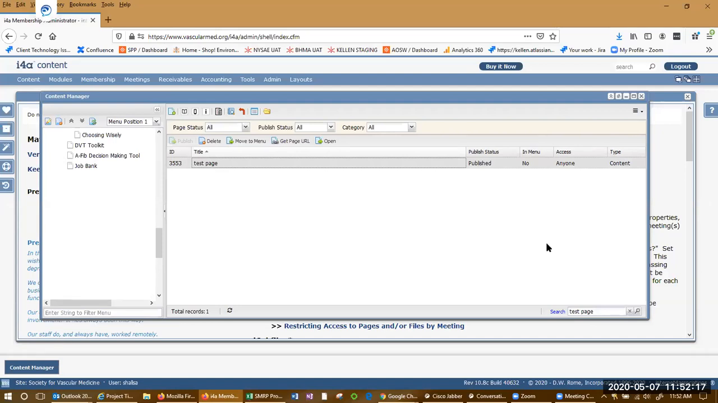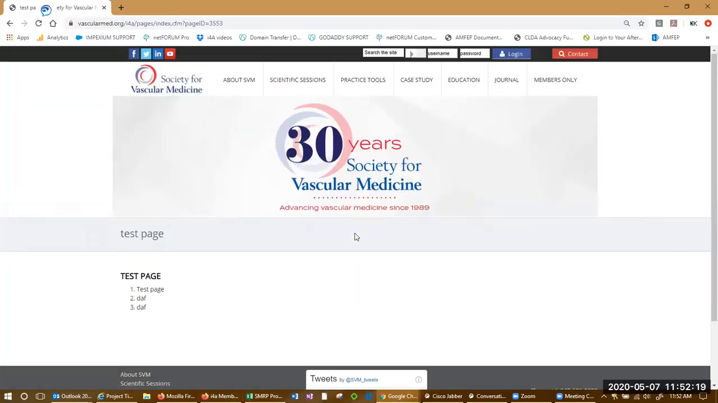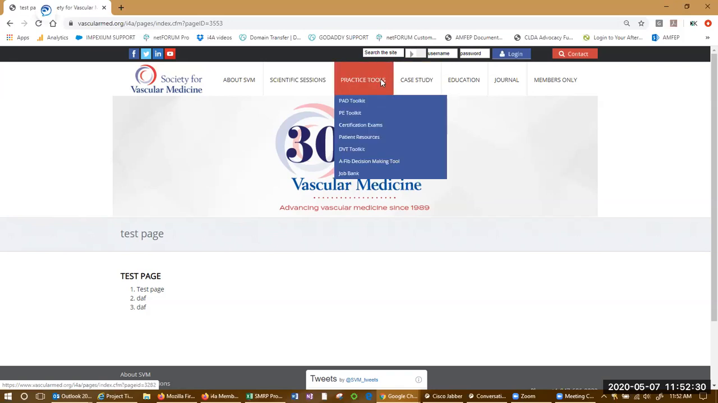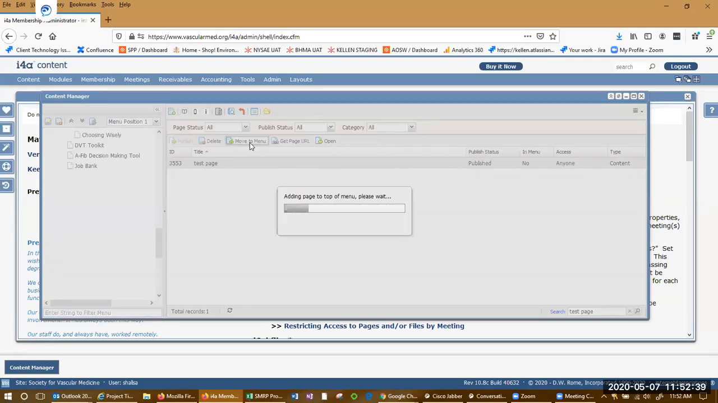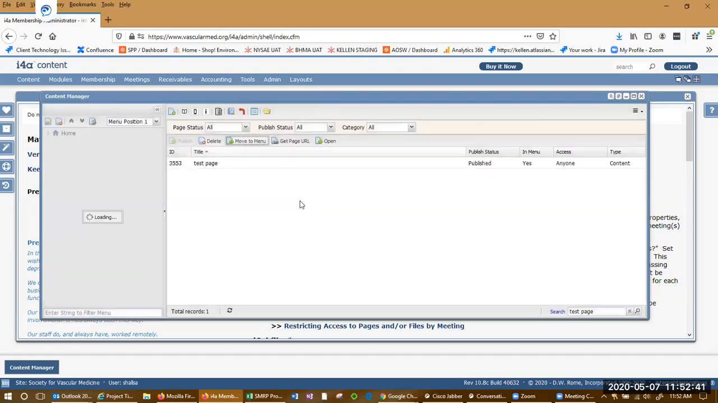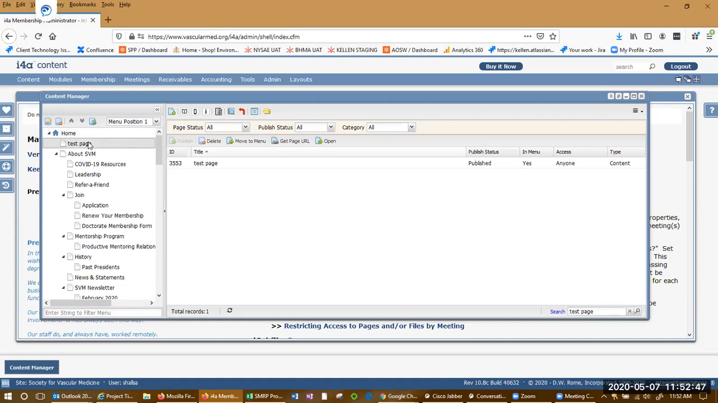So if you did want this to appear in the menu now, so the page is created, so anyone with this link can view this page. If you did want it to appear in one of these areas here, you could do that by clicking this page and then clicking Move to Menu. So I'll click on Move to Menu. And like it says here, it adds the page to the top of the menu. So I'll drag all the way to the top here and we'll see it on the top, the quest page.